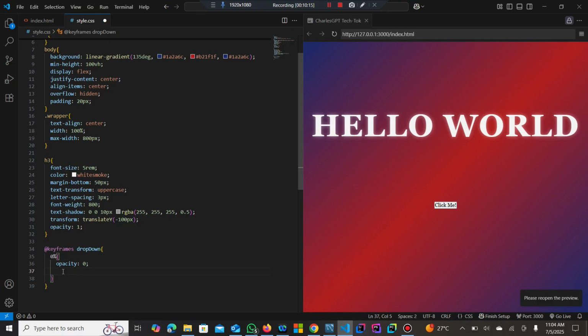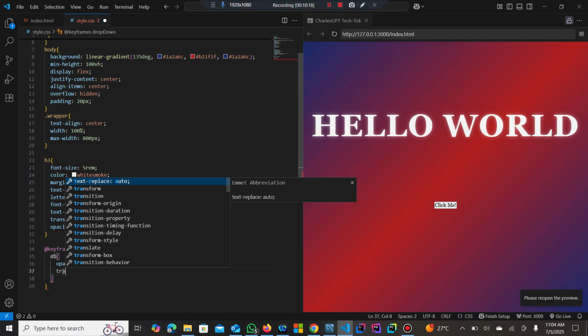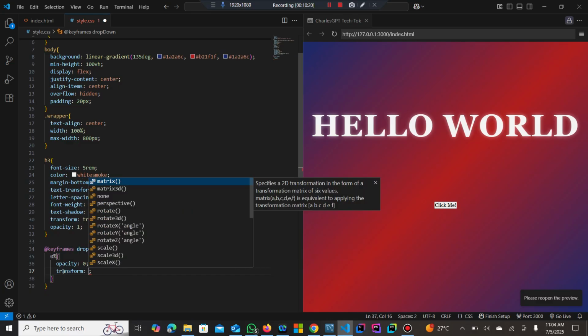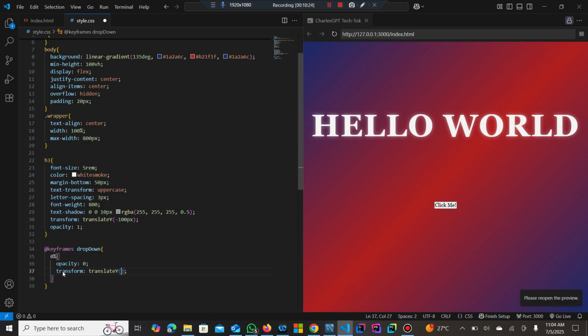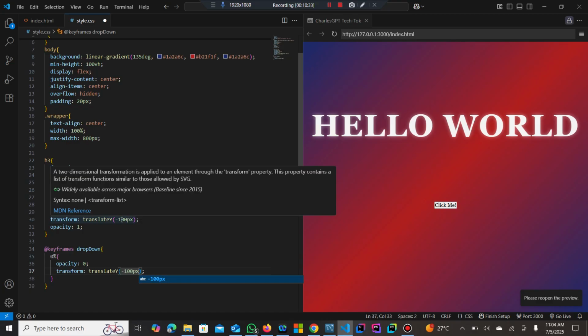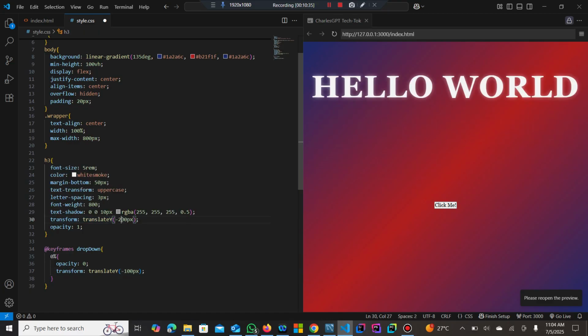Then we'll start with transform, translateY, so it can drop from minus 100 pixels. I think minus 100 pixels is not that high. Let me check minus 200. Okay, minus 200 is cool.